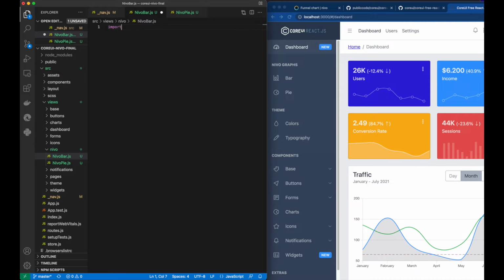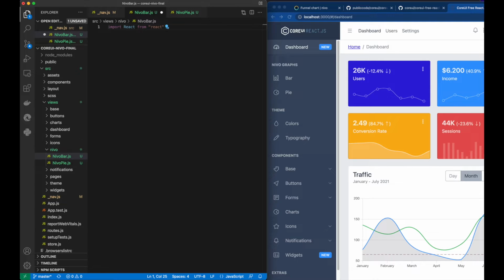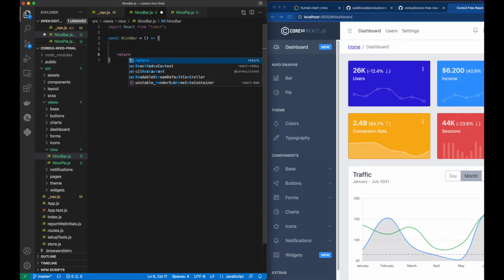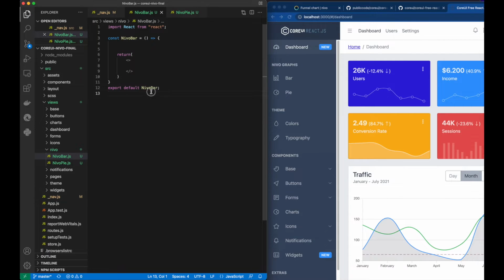So import React from React. Then we need to define const NivoBar, and this will return code, and we need to export default NivoBar. So this is how the NivoBar is created.